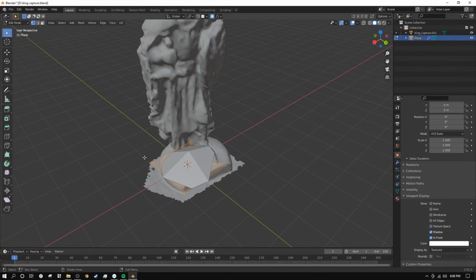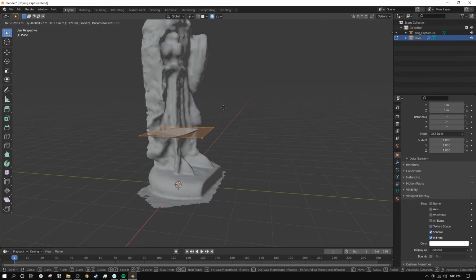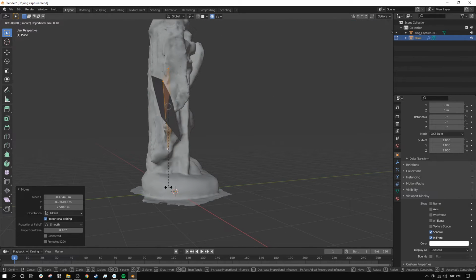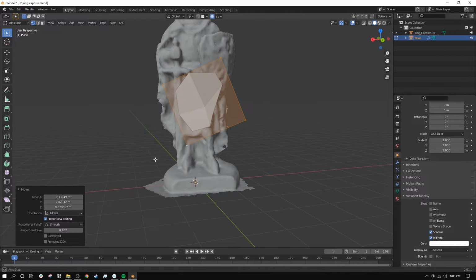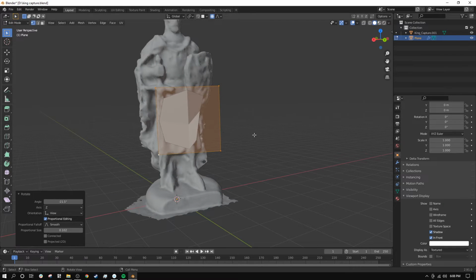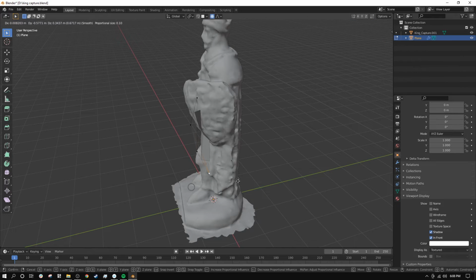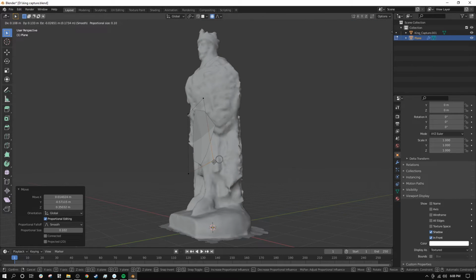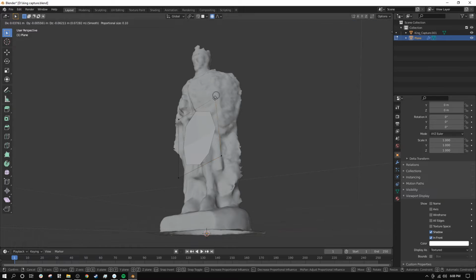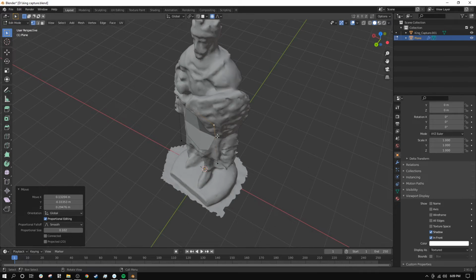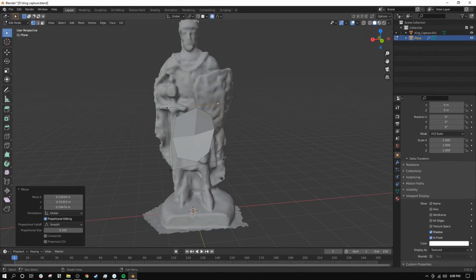Now I can come into edit mode and I can start moving these vertices around, and you'll see that it's going to try its best to fit those vertices onto the mesh. It's not always going to do a great job, but it's going to do its best. And how that works depends on where my vertices are. So I want to try to get those vertices pretty close to the surface of my mesh here.